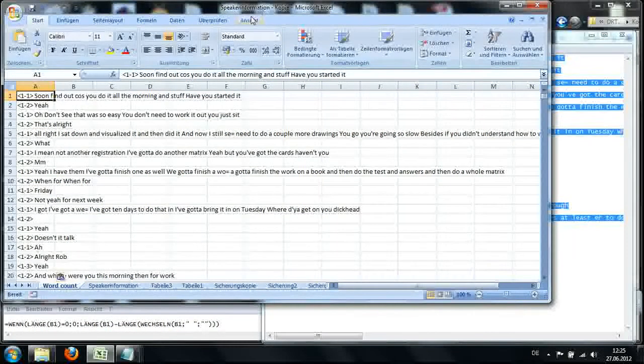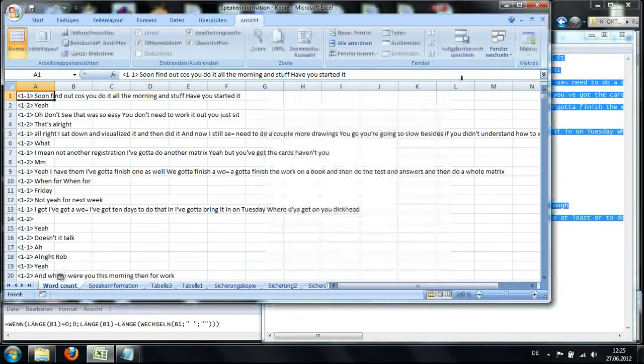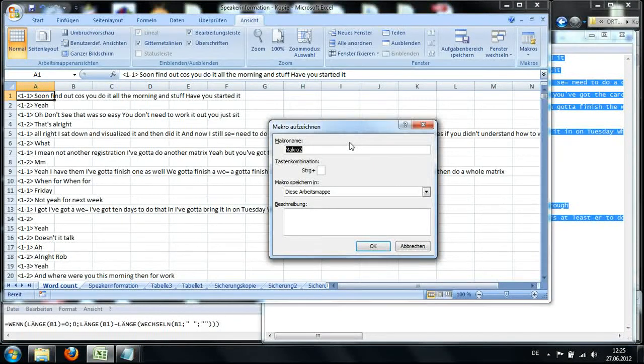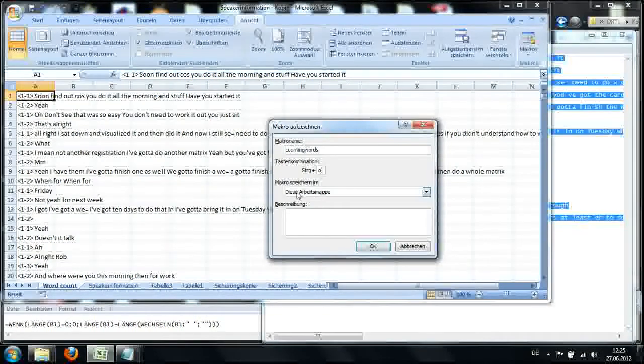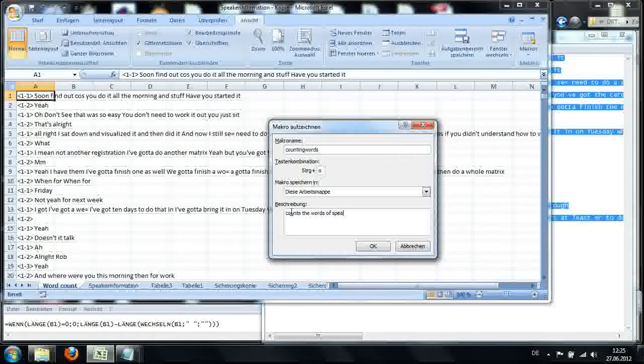So the way to do that is you go to View, go to Macros, Record Macro, and we'll call it counting words. We'll say the shortcut is Control O. It'll only apply for this spreadsheet, and we'll describe what it does. So basically, it counts the words of speakers.